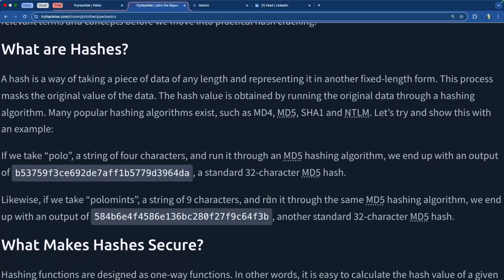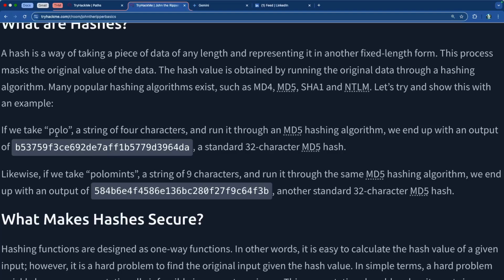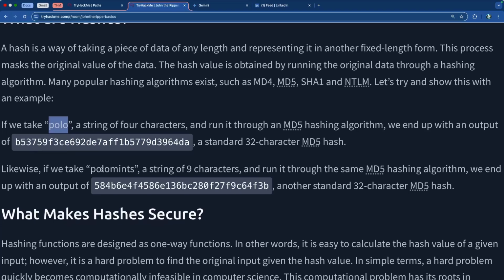And so we can look at this as a potential example. If we take the word polo, a string of 4 characters, and run it through the MD5 hashing algorithm, we end up with this thing, right? And it's a 32 character MD5 hash. And this does not look anything like the word polo, right? Otherwise, if we take polo mints, which is a string of 9 characters, and run it through the same MD5 hashing algorithm, we'll end up with another 32 character MD5 hash, but it's very different from the first one. That's what hashing does to words.